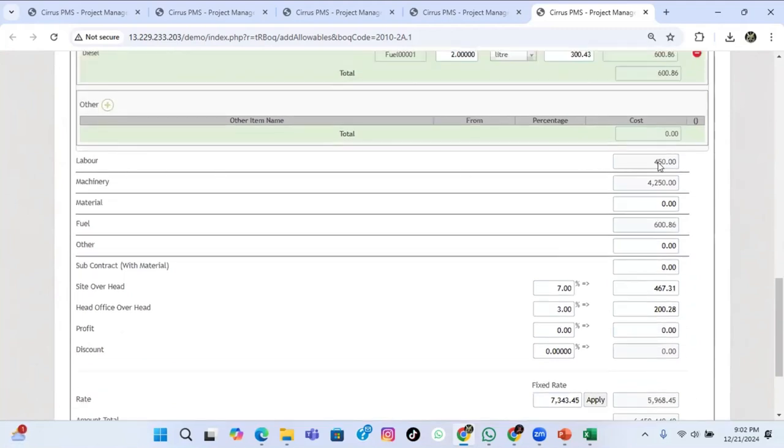You can update machinery cost, material cost, and the fuel, and if there are any other relevant costs, maybe handling charges or any other thing, you can put here. So you can complete the cost estimate while we are uploading the BOQ. Okay. Sanjay, can I add something there? Yes, sir.